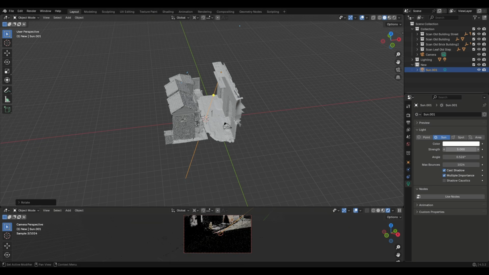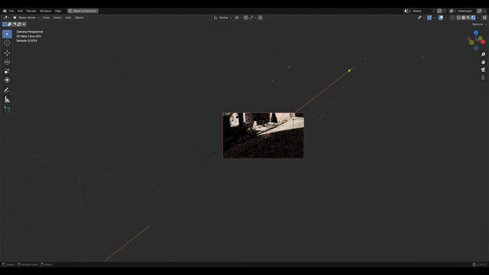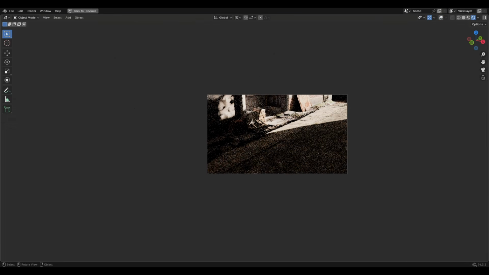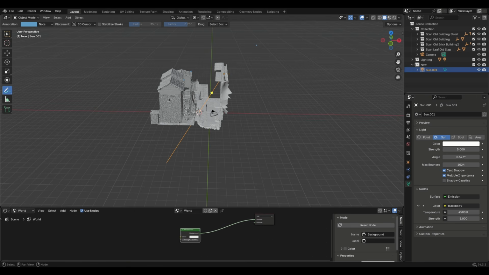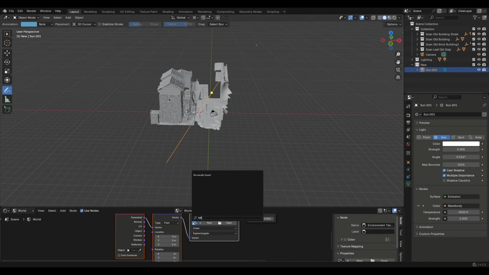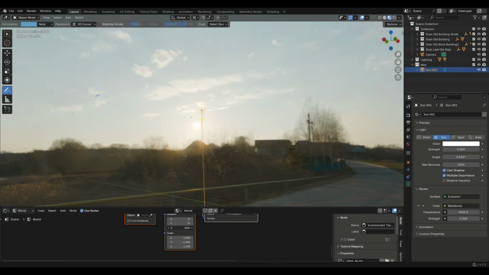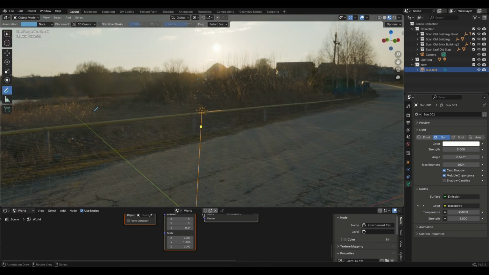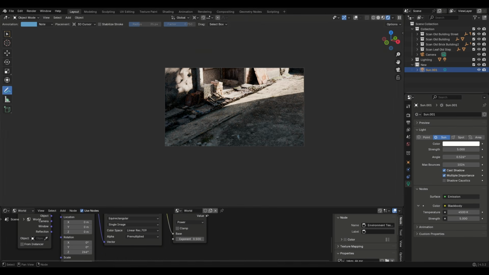Increase the strength and click use nodes. Increase the emission strength as well, and add a black body node. Set it to 4500 Kelvin, and you are done with the main light. To fill these dark spots, switch to the World tab in the shader editor and add an HDRI. Try to match the HDRI sun with the main light. This will create perfect shadows, and we are almost done. Push the HDRI with the math node set to power and decrease the value to 0.1 or 0.2.